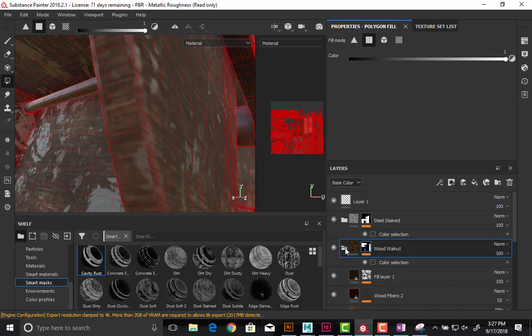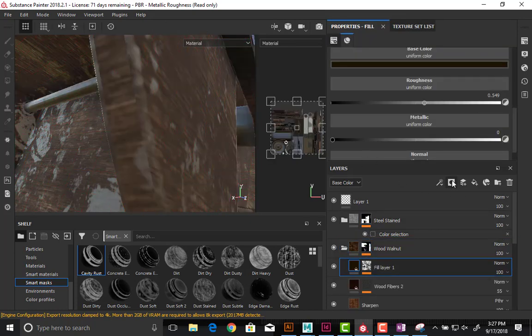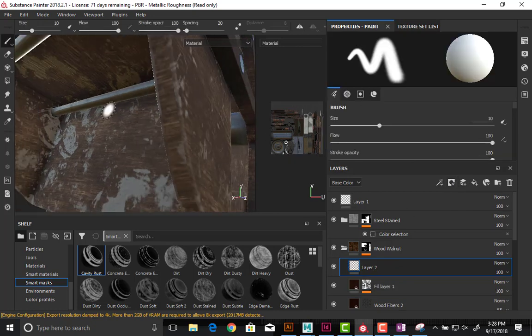Now let's say that we wanted to add some extra stuff on top of what we've been doing. So here's my wood walnut. Yes, that's fine. All right, let's open that up. I'm going to drop in another layer. This is just going to be a paint layer. It's a regular layer here.